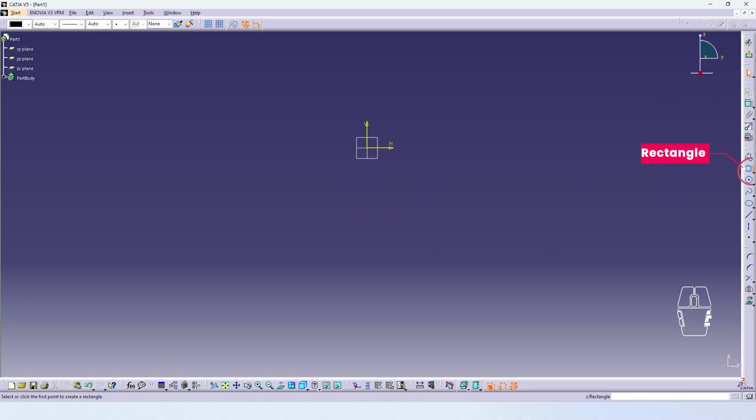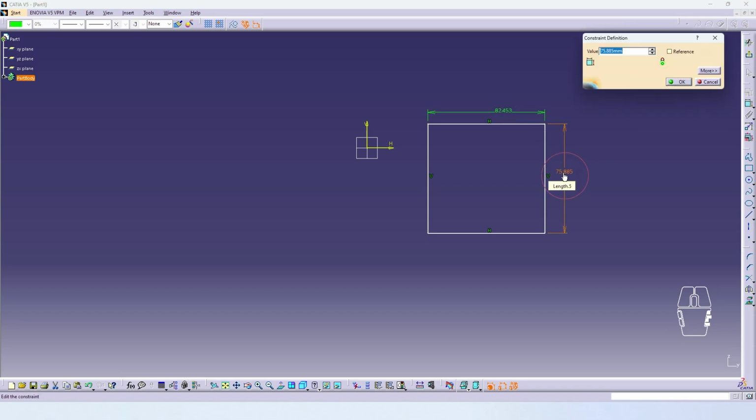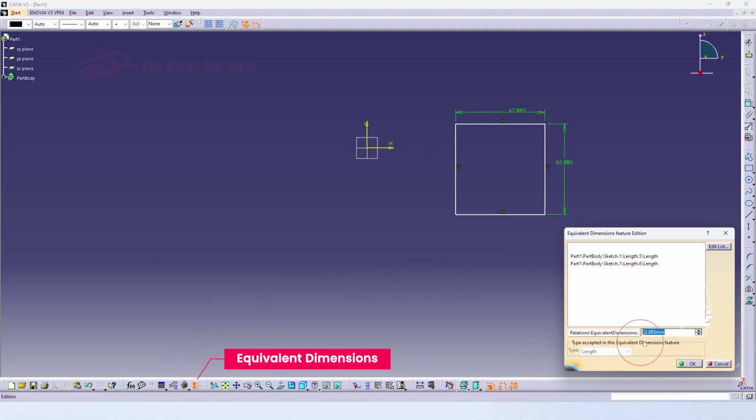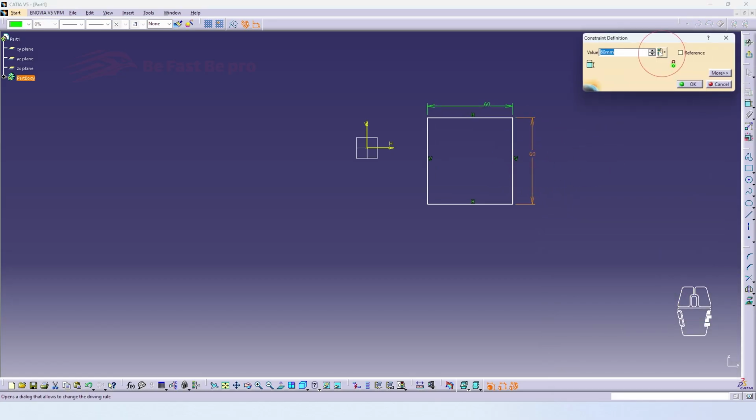Let's start by drawing a rectangle. As you can see, when I drag one corner, the length and width change independently, so it's not a square yet. We can turn this rectangle into a perfect square by using the equivalent dimensions feature. This way, the length and width will be linked and equal, and we'll have a perfect square.